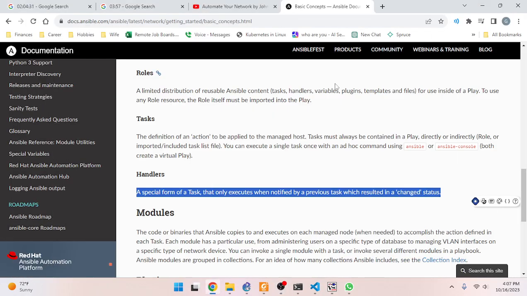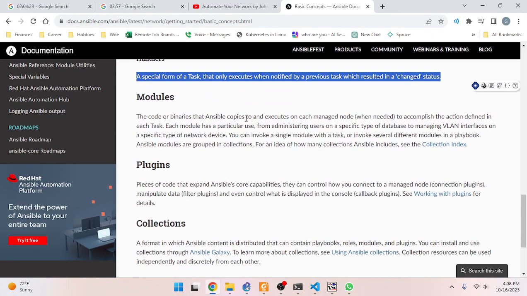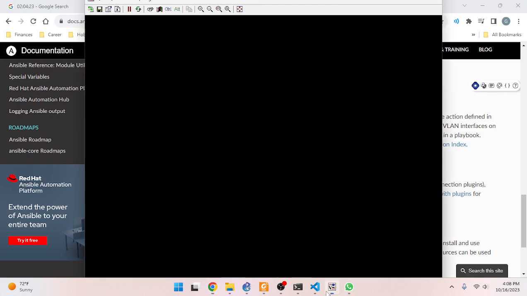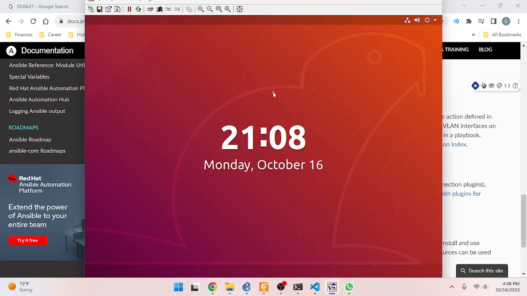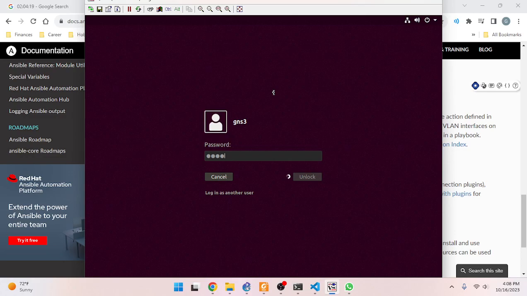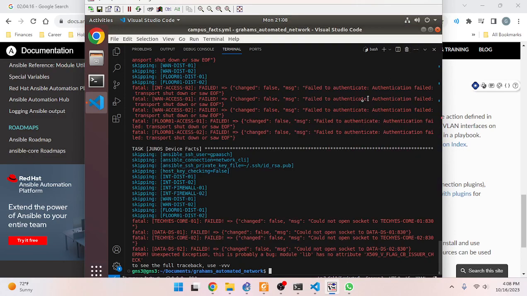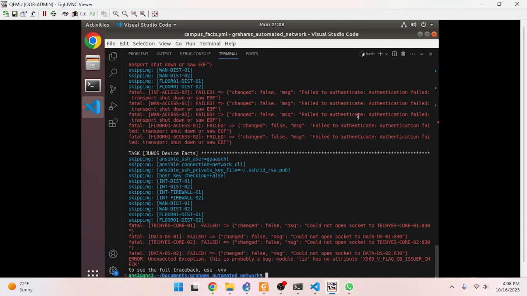All right, let's keep going on this. So the next one are modules, which are the code or... Oh, you know what? Let's take a look at how this went through. Now that I specified it, it should be the same thing where it's skipping the hosts. Yeah, it's failing to authenticate. I think it's using the wrong host name again. So that's the point of reading this.